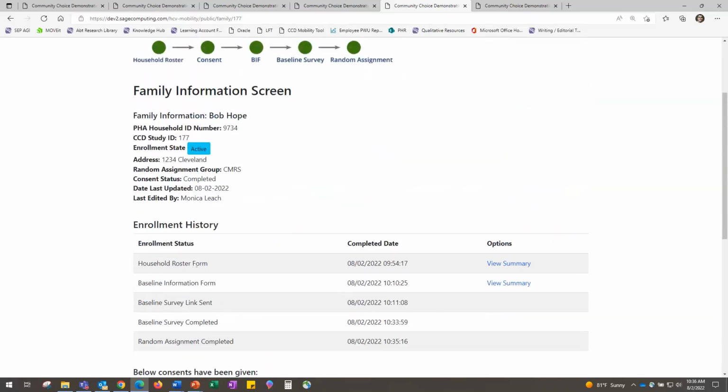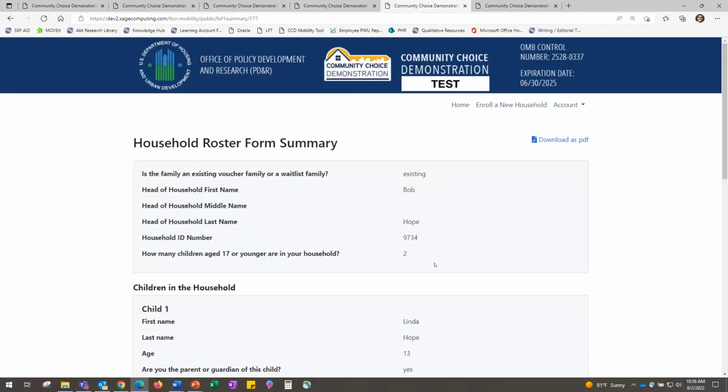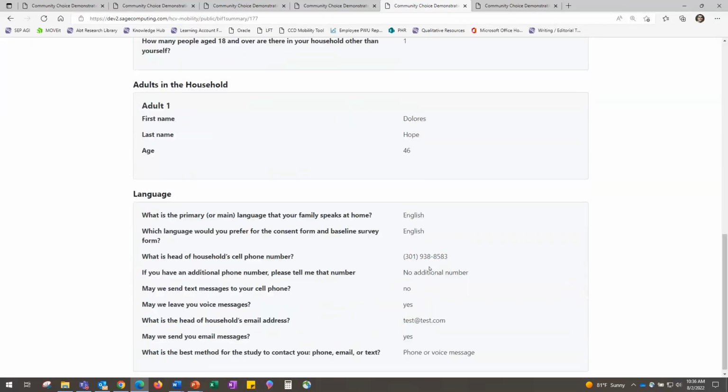And the timestamps for when each of these enrollment steps have been completed. So the household roster, BIF, baseline survey, link sent, completed, and when the random assignment was completed. And you're able to see a summary of the household roster information as well.